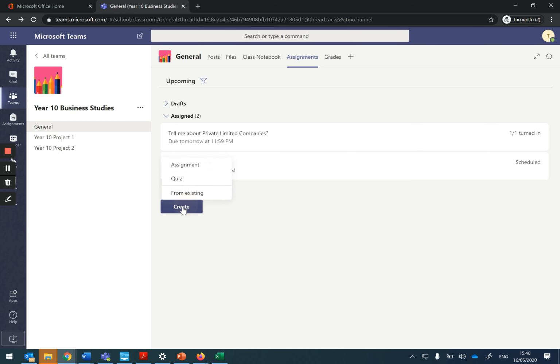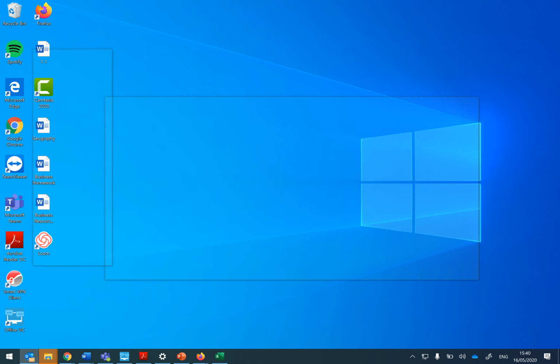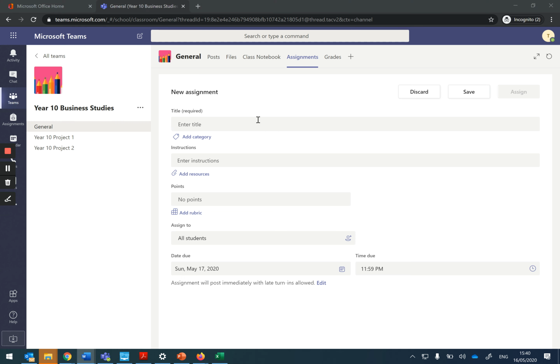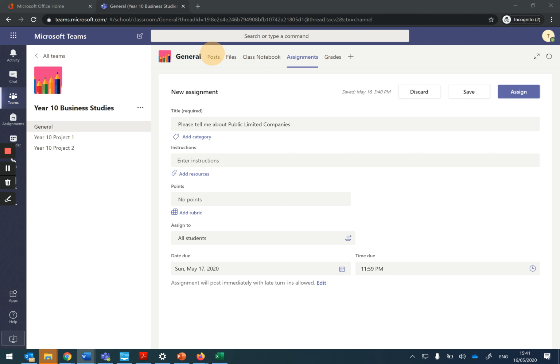If I just wanted to simply set assignments to be due now, I can press the assignment button. So this can literally just be something as simple as actually setting text, for example. So in this instance, I'm going to ask people to say, please tell me about public limited companies. And Blue Peter style for my description. Here's one I made earlier.